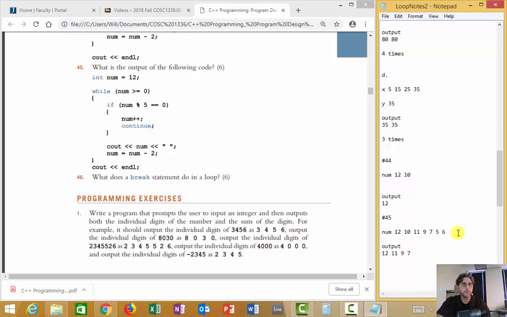And then continue will make it skip to the beginning of the loop, so it doesn't finish the loop. So 6 is greater than 0, that's true. 6 mod 5 is 1, so that's false. So we don't do the if, so it'll output 6 and a space, and subtracts 2 from 6. And so you get 4.